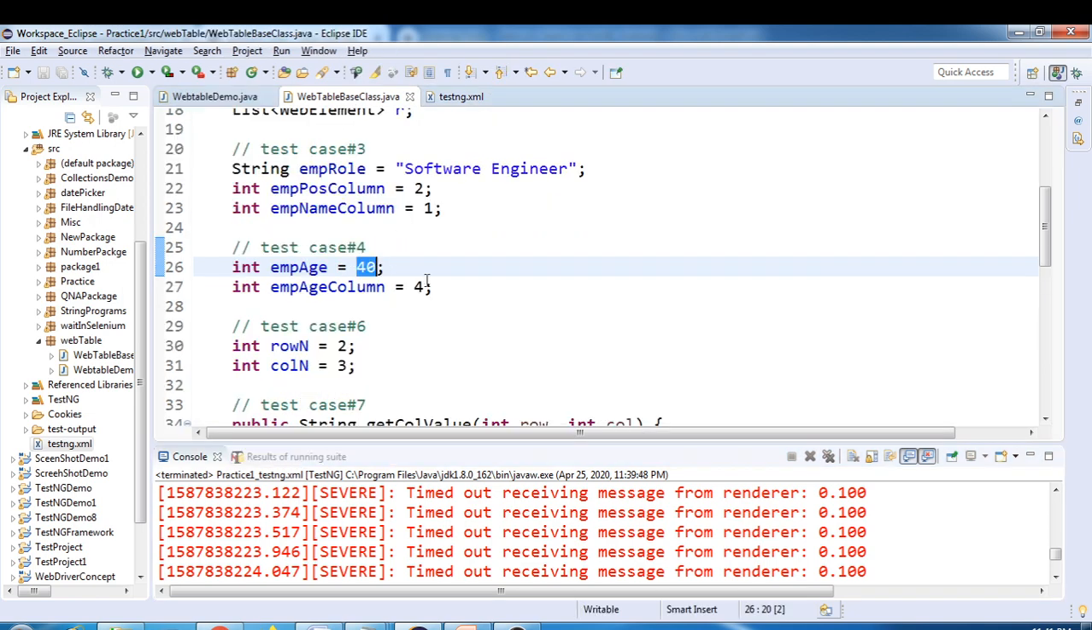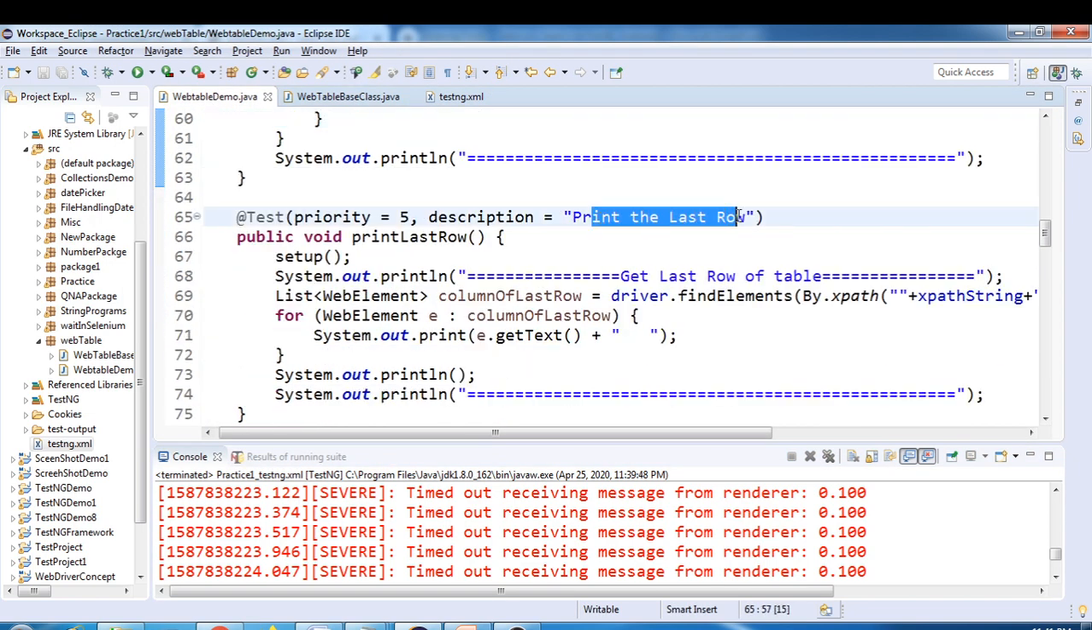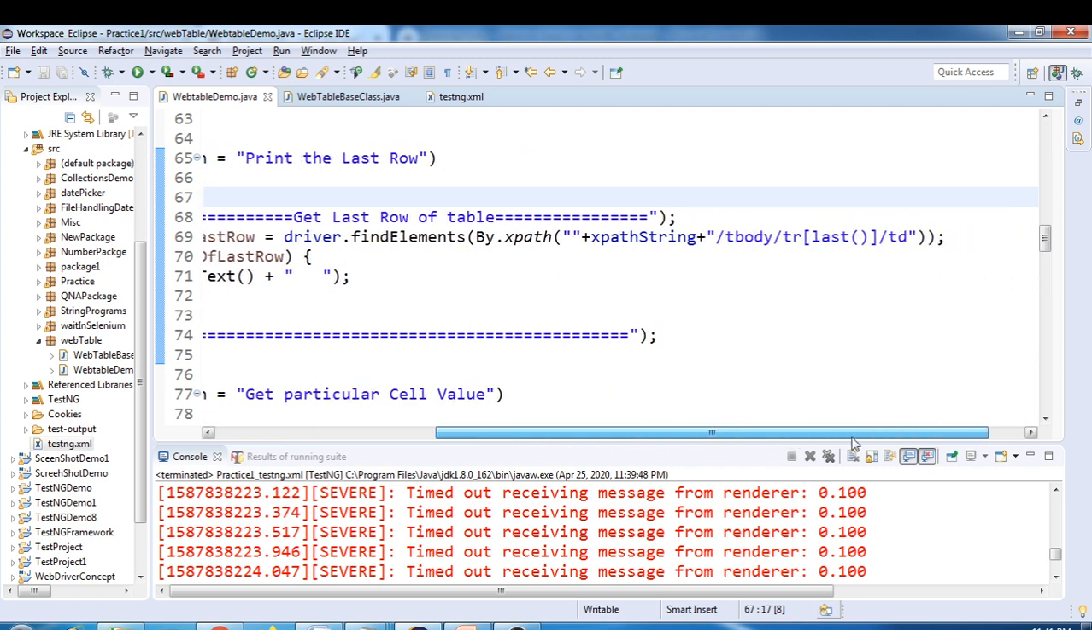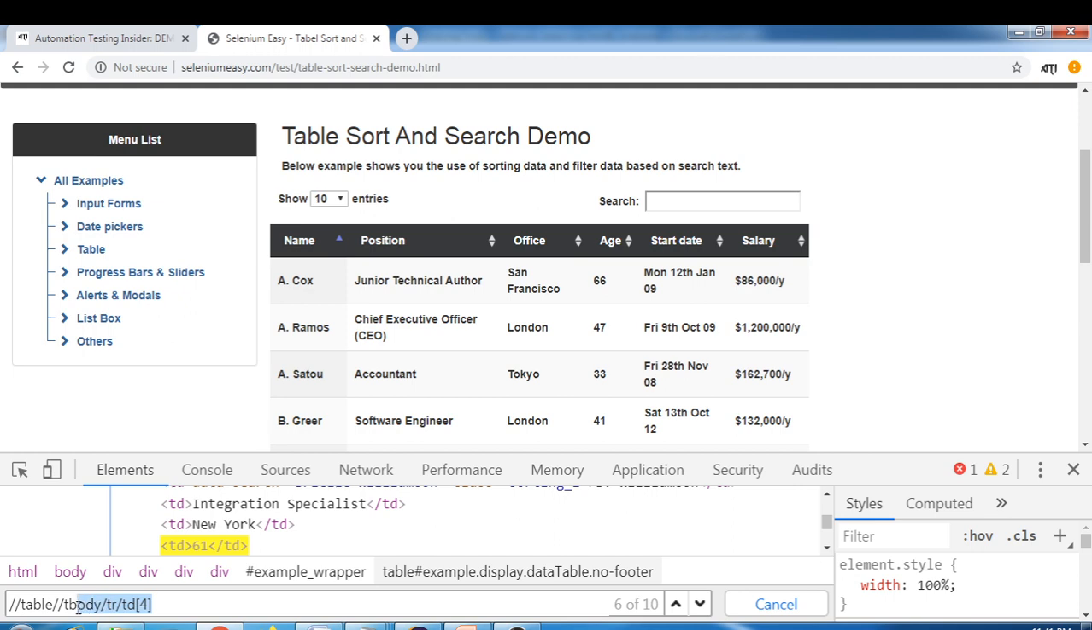Let's have a look at the fifth question, the fifth test case. Print the last row, and this is applicable, you can run this test case for any web table. We are simply calling the setup method from the base class, and this is the XPath to get the last row. Let me copy this one from tbody and show you, so that you can understand.